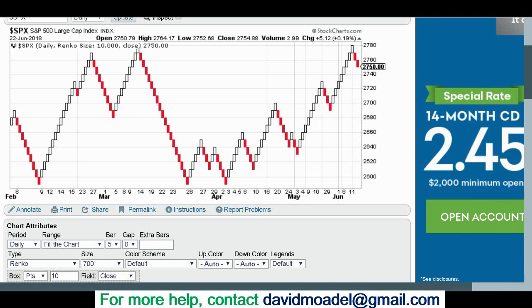Now the Renko charts, the Renko bars, are not time-based. They're price movement based. The price has to move a certain amount before a new Renko bar is formed or created. Doesn't matter how long it takes. If it takes 30 seconds or 5 years or a month, doesn't matter. The Renko chart is going to wait until a certain amount of price movement up or down happens before a new bar is formed.